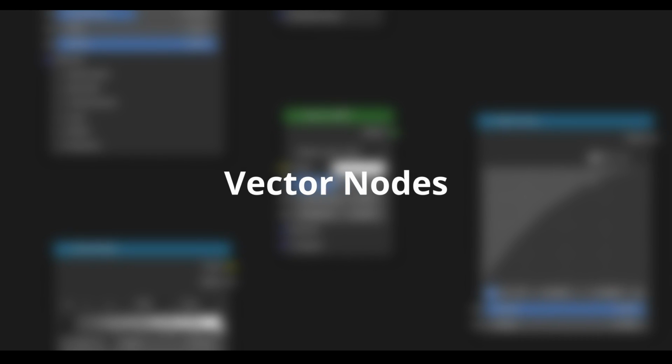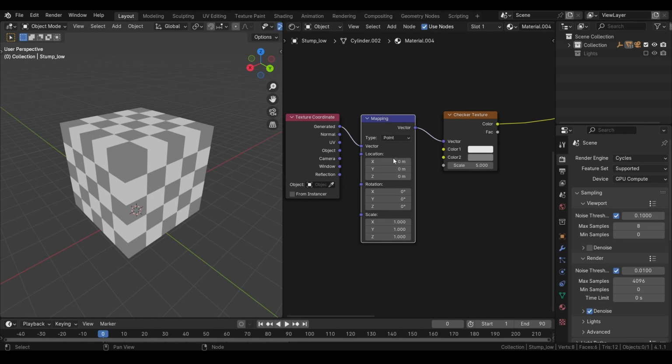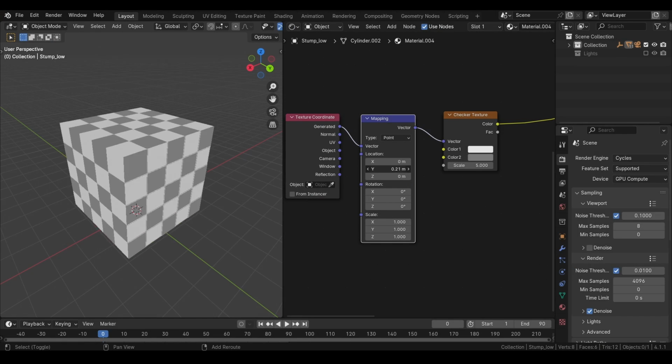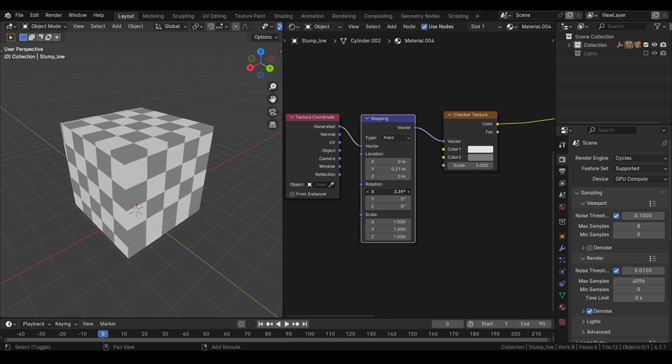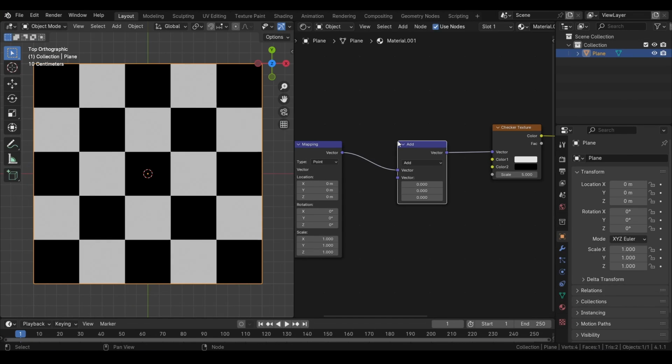Now let's look at some vector nodes. First, we have a mapping node. We can use this node to transform, rotate, or scale our textures by applying the transformation on the coordinates. Then we have a vector math node. We can use it to perform math operations on vectors.